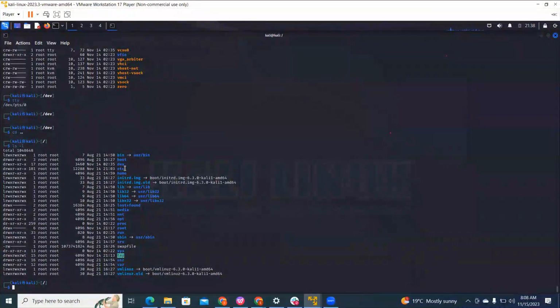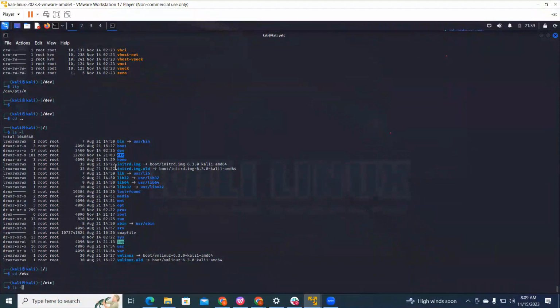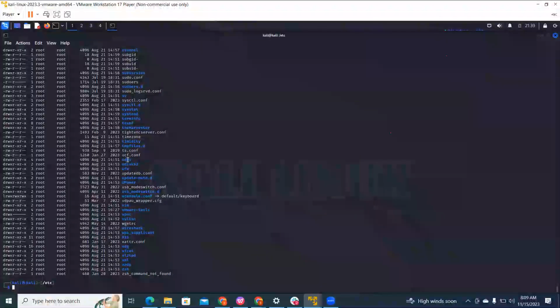So etc. Any application configuration files are present in the etc directory. cd etc. See here, .conf is an extension. Usually you find it in etc configuration. So Tiger VNC, the VNC application, is there. If you want to control the Tiger VNC application and tweak the settings, you can go inside here.